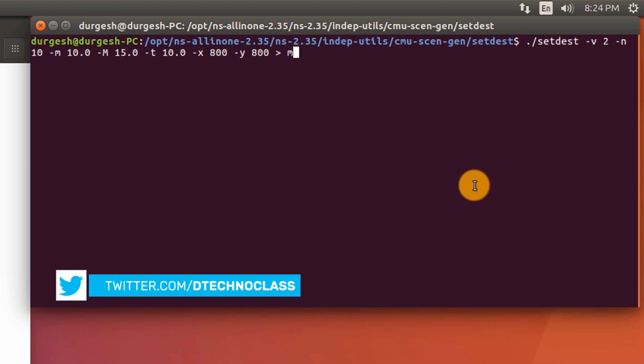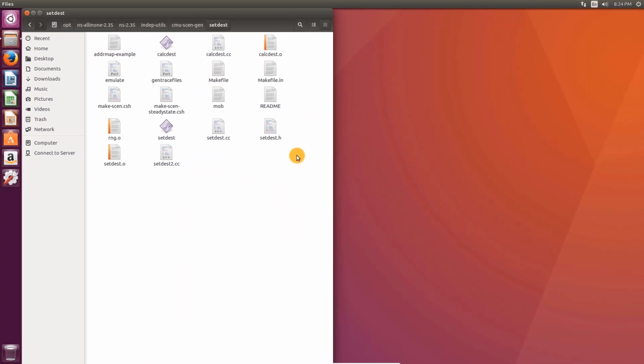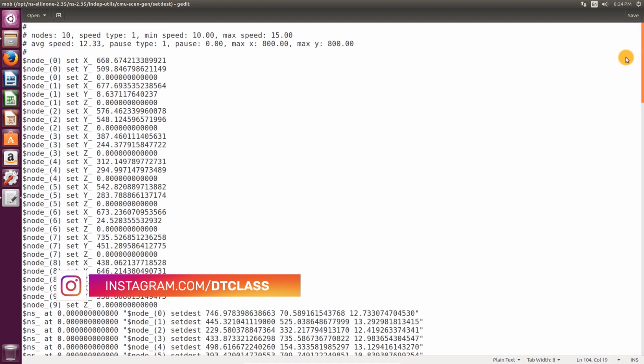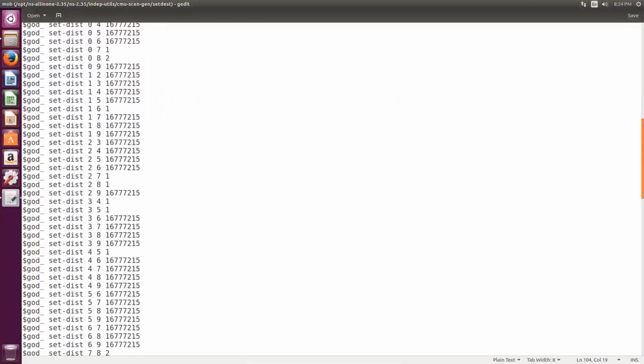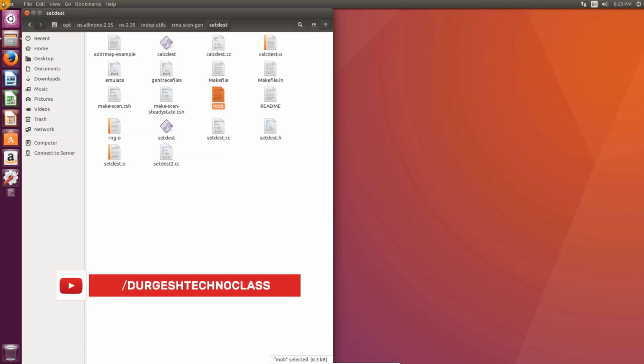Redirect the whole output to the MOB file. Let's see the contents of the MOB file. It contains all the mobility related commands. Move the MOB file to desktop.